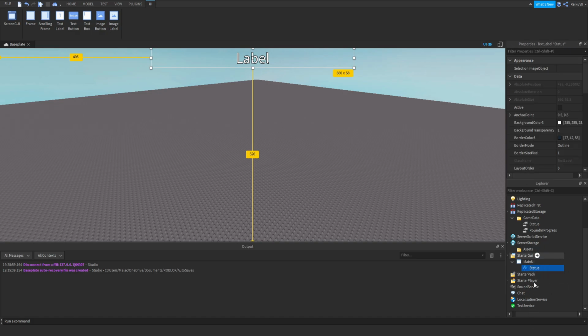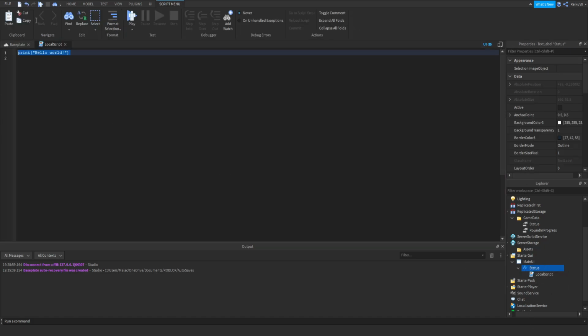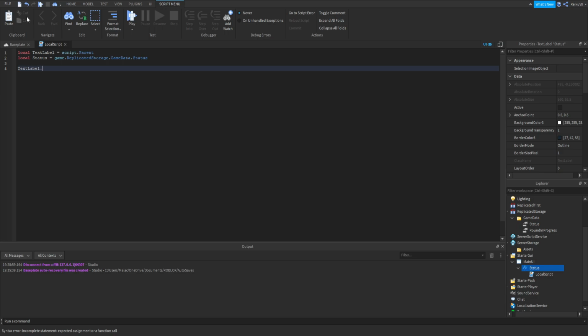So we're going to insert a local script into status, and then we're going to delete this. And then we're going to do local textLabel equals script.Parent. And then we're going to reference the status that's in replicated storage, so local status equals game.ReplicatedStorage.GameData.Status. Now we're going to make it so it is equal to that value. So textLabel.Text equals status.Value.